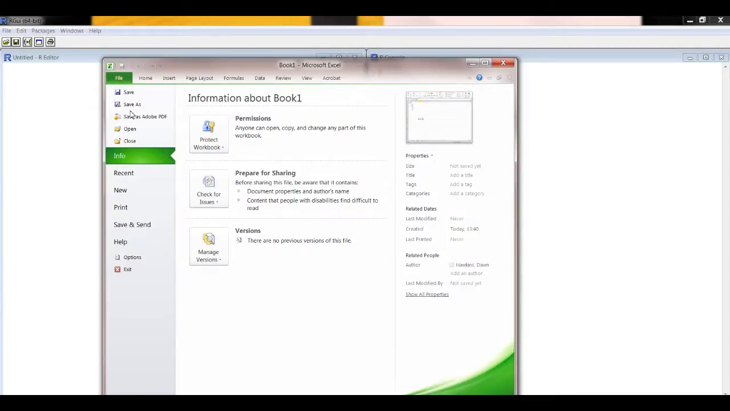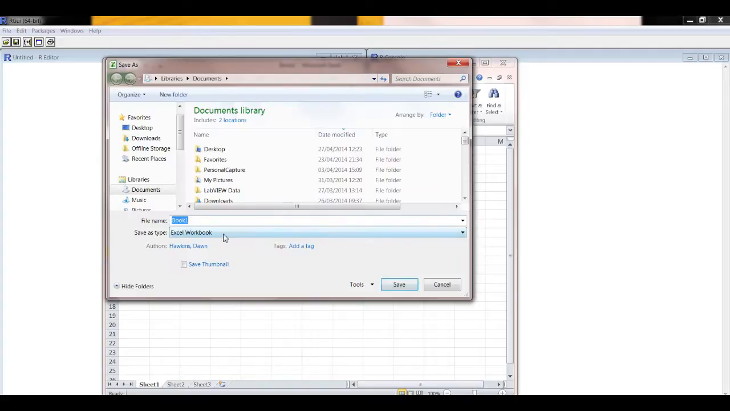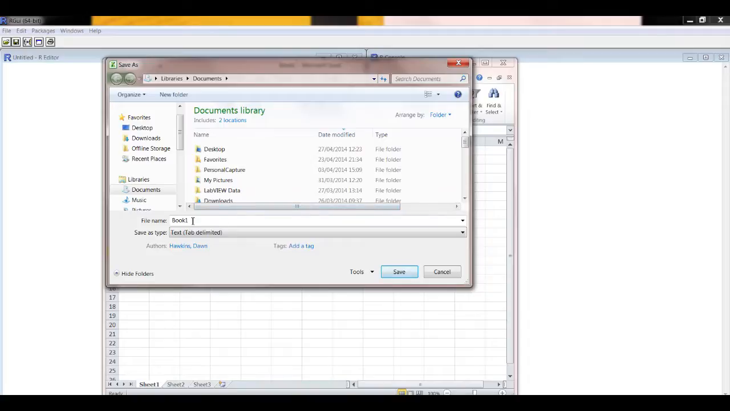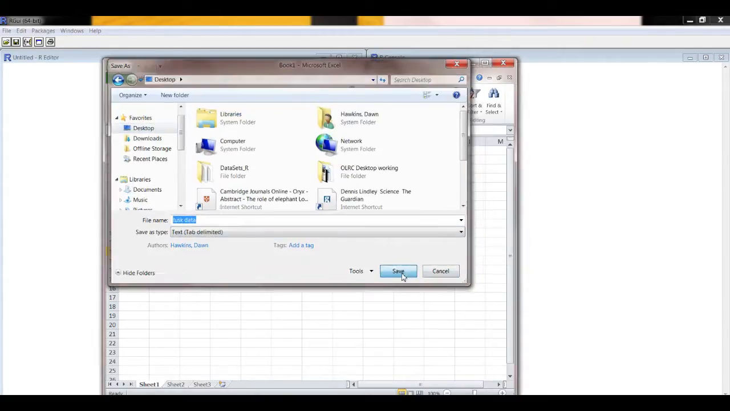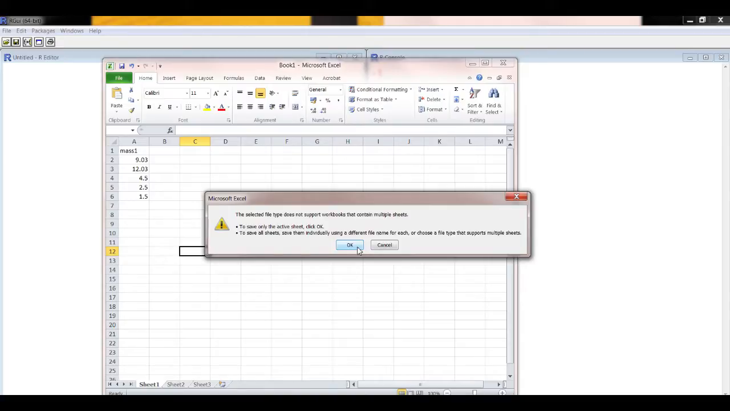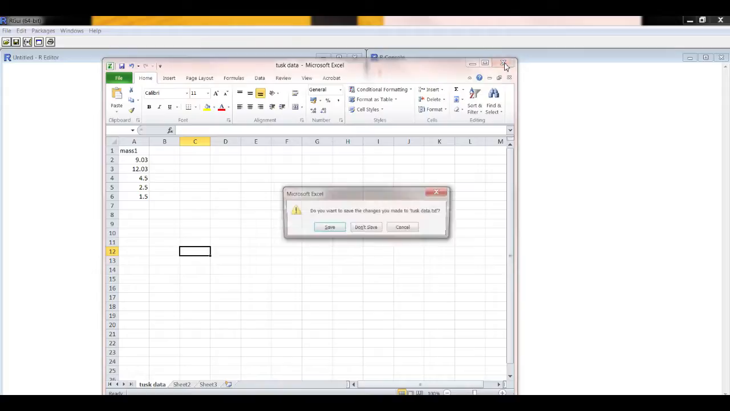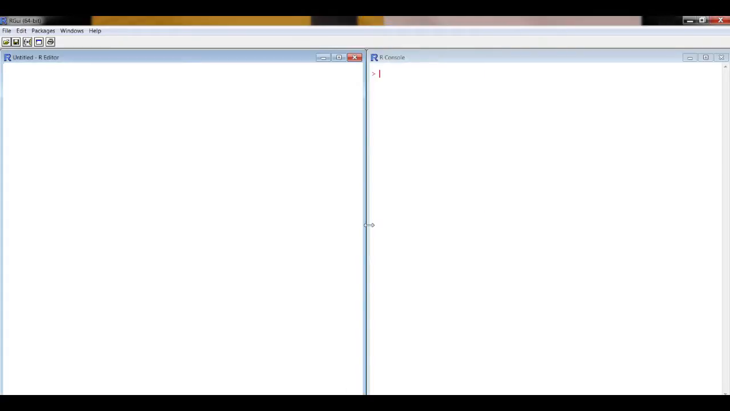Then you need to save that. Save as, and the file type here needs to be tab delimited text file, there you go. Let's give it a name, task data, and we'll save it on the desktop. You can save it wherever you like, you just need to remember where it is. Excel is warning us because it's changing the format from a standard Excel worksheet, but we don't need to worry about this. So okay there, yes there, and then we don't need to keep that open, so we can just close that, and we don't need to save it because we've saved it as the text file we want.